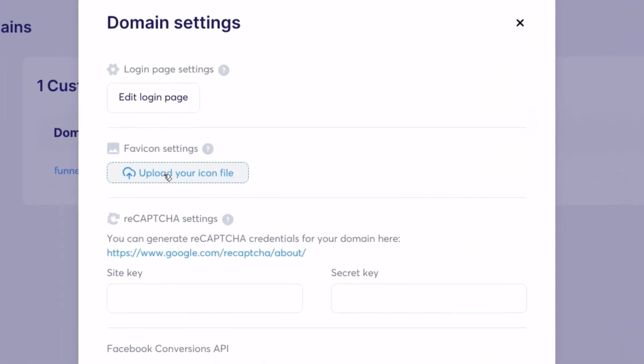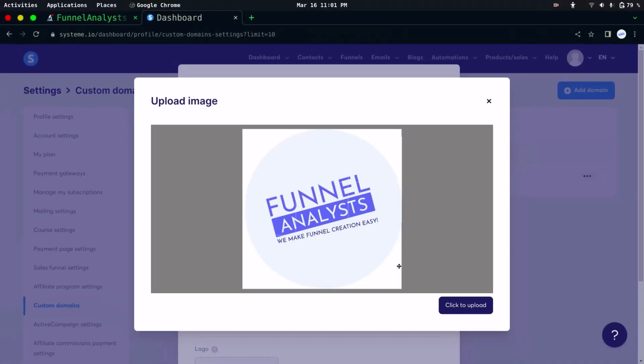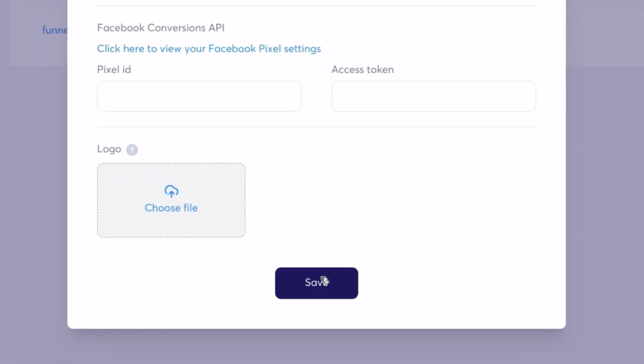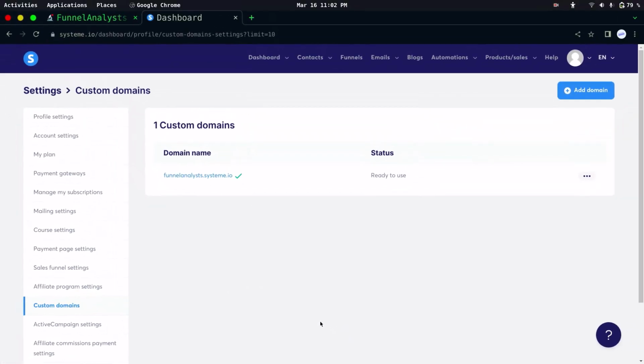Now just click on here, upload your icon file and then click on click to upload. And our Favicon has been uploaded. Now scroll down below and click on save. And our Favicon has been set up. Let's see if our Favicon has been changed or not.